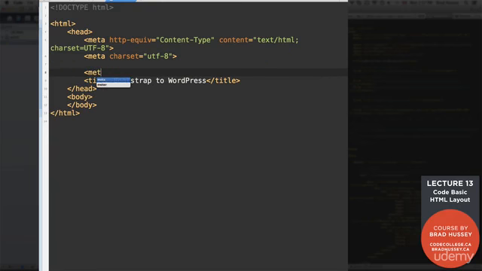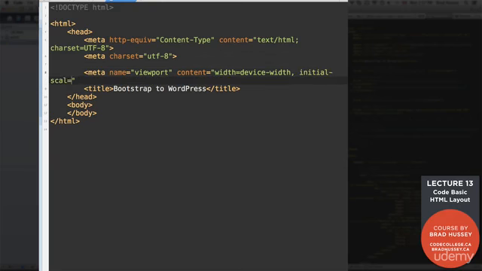All right, meta name viewport. And the content of this will be width equals device-width, comma, initial-scale equals 1. Okay. So that meta tag is for the viewport. So when we make this responsive, this will tell the mobile devices the width and the initial scale.